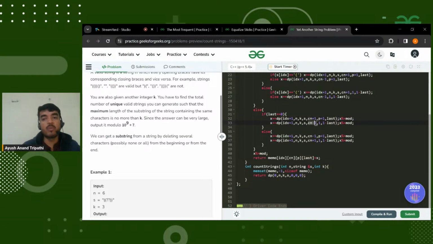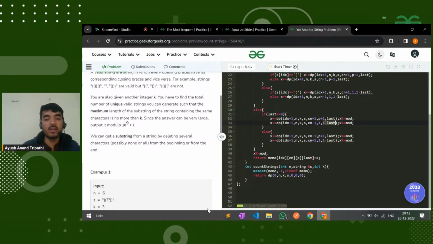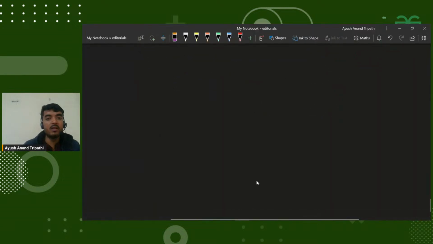Otherwise, we have decided to place a closing bracket. So we'll decrement the value of cn, and the value of p will now be updated to 1, and we'll change this last to 1, right? Basically here in my implementation, the variable last is equal to 0.